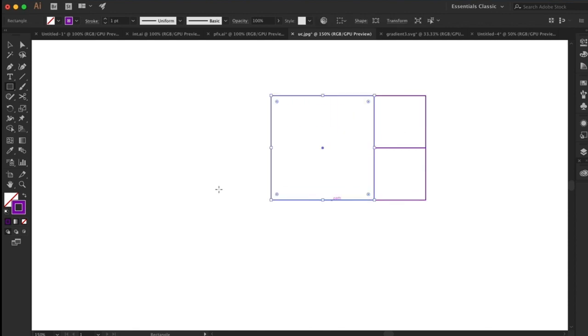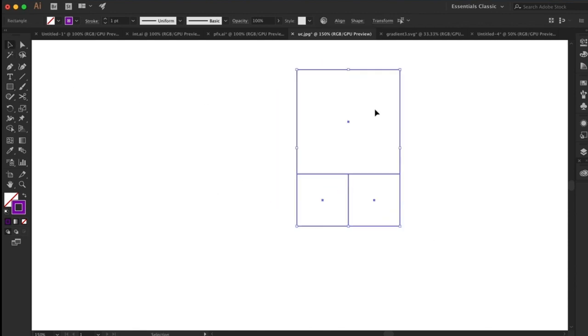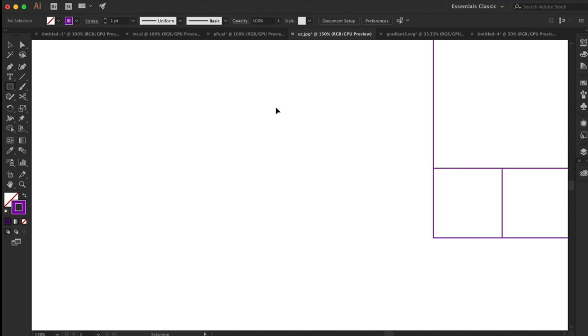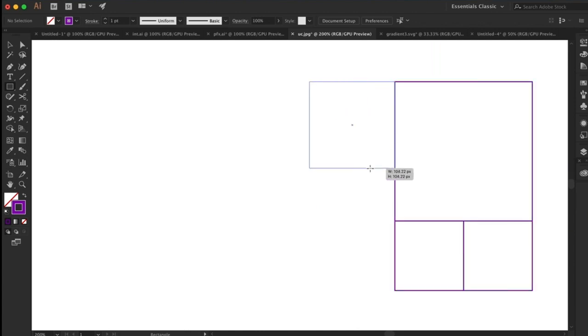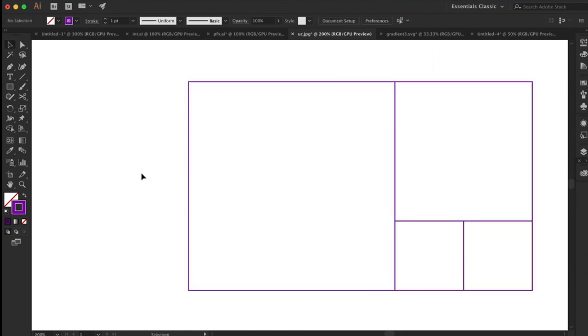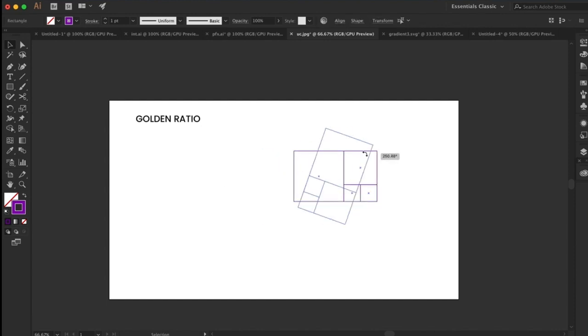Create a square and duplicate it. Then create a new square with twice the size. Then align it with the previous ones. Rotate it 90 degrees and create a new square with double the size.